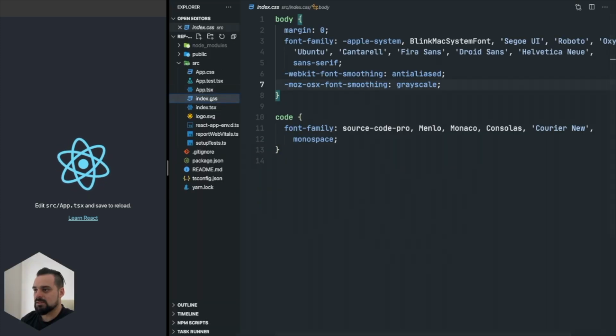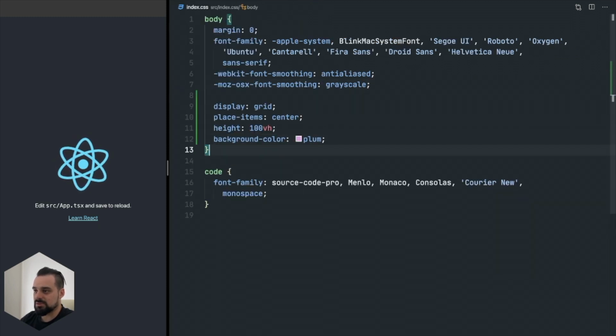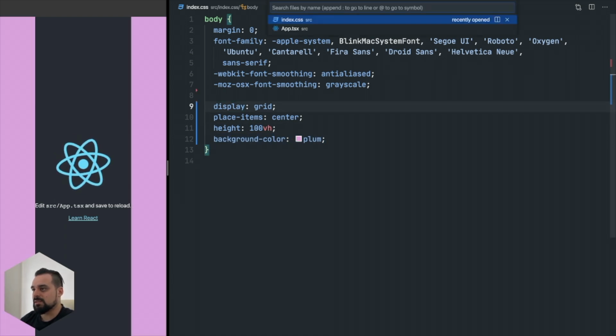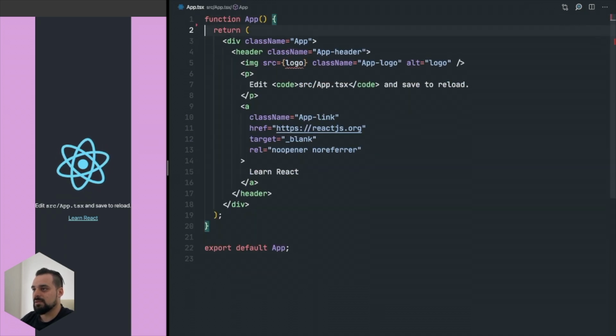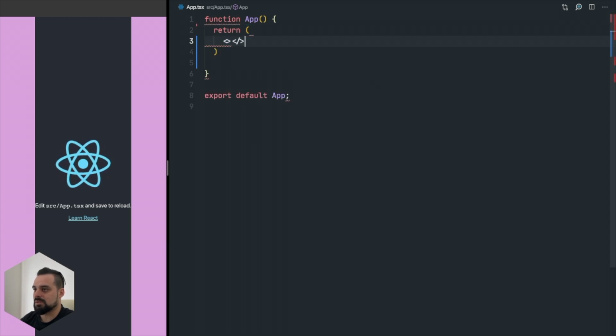So our index.css, and this time we're not going to be changing much. We're just going to be passing the display grid and placing all the items in the center, saying the height is going to be 100 viewport height, and we're going to pass this nice plum color for our background. And with that done, we can go to our app.tsx and we can take everything away. For now, it's only going to return an empty fragment.